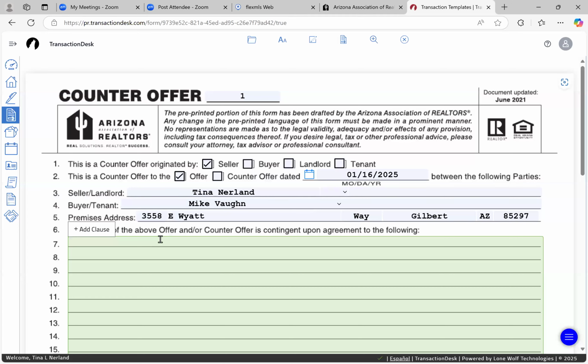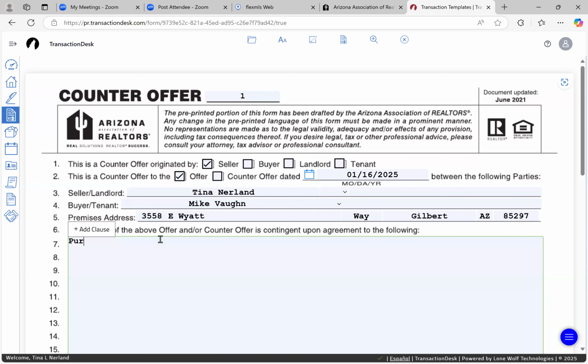And then what kind of items can you put in the counteroffer? It can be really anything that was in the original purchase contract that maybe the seller wants to renegotiate. So purchase price. Maybe you had it listed for 500, the offer came in at 490, and you want to counter them at 495. So purchase price to be 495. Maybe the close of escrow was too late. Maybe they asked for a 2-month close of escrow. So you change it.